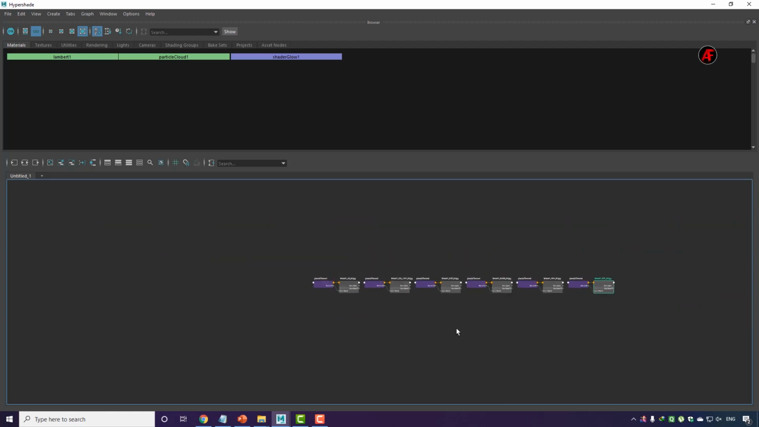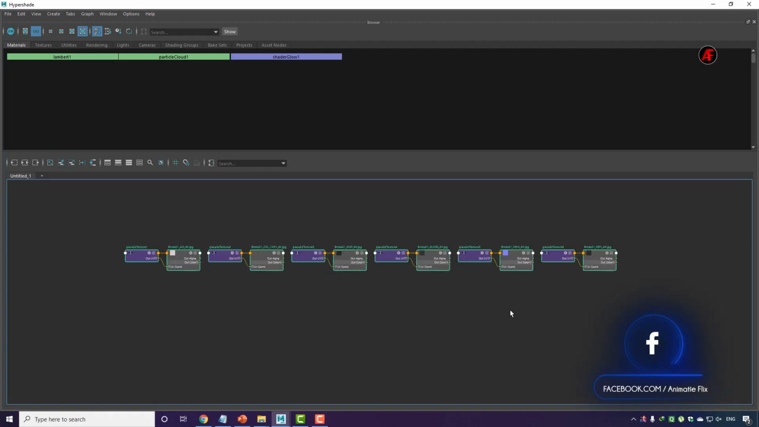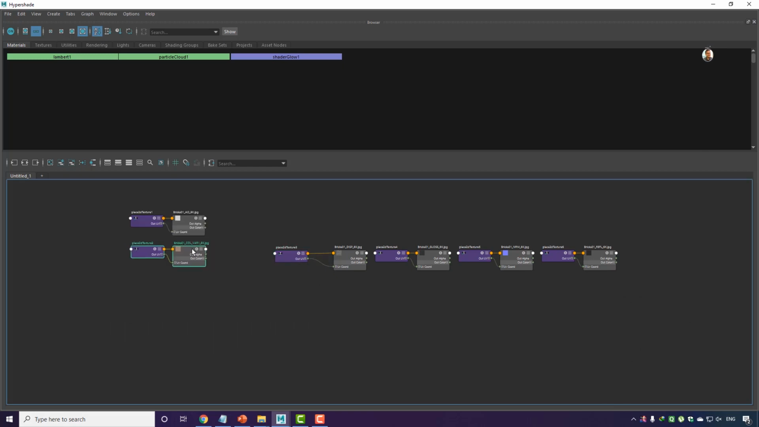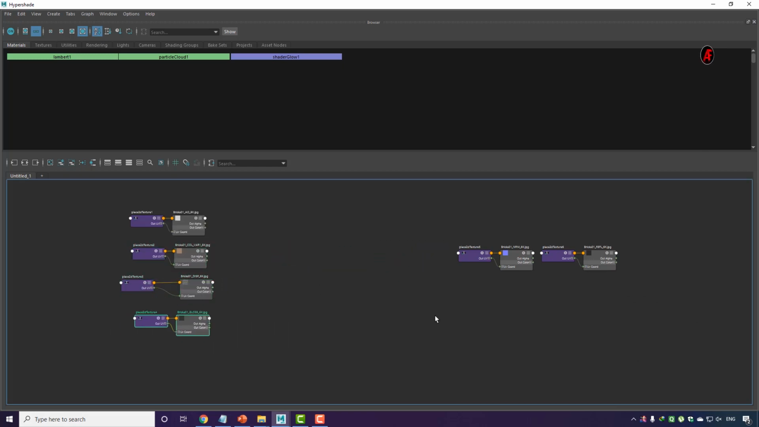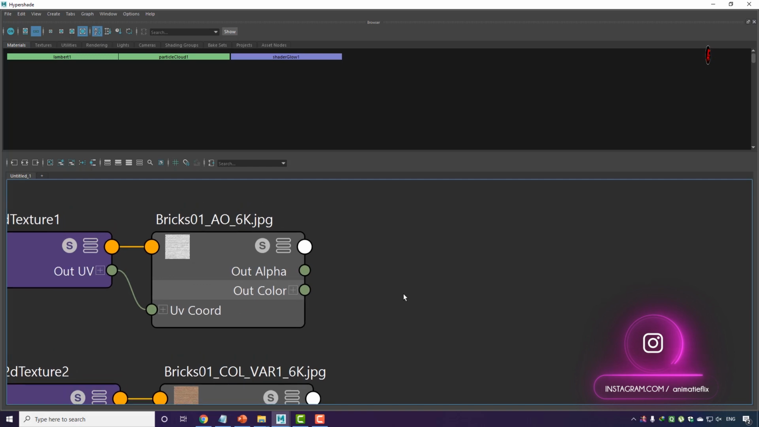Now, as you can see, I have opened up all these images and I'm just waiting for them to load, because they all are 6K images. Okay, let me select them and arrange them here. As you can see, these are all the images I have imported.